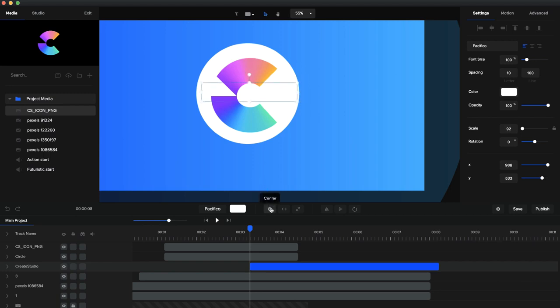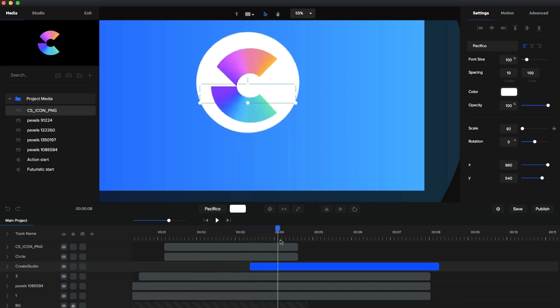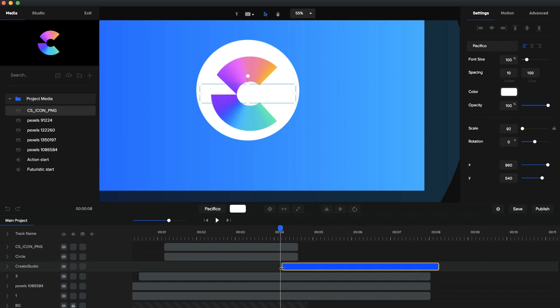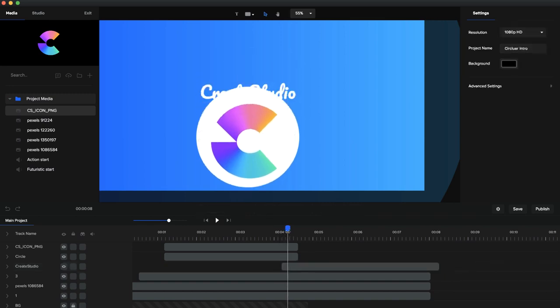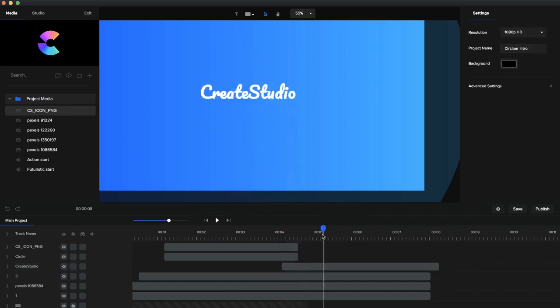I'm just going to make sure it's centered like that, and you could go and hide these to see it if you want. But yeah, about this point we want it to start appearing, or maybe at about this point when it starts to drop down, and then all of a sudden it reveals like that.